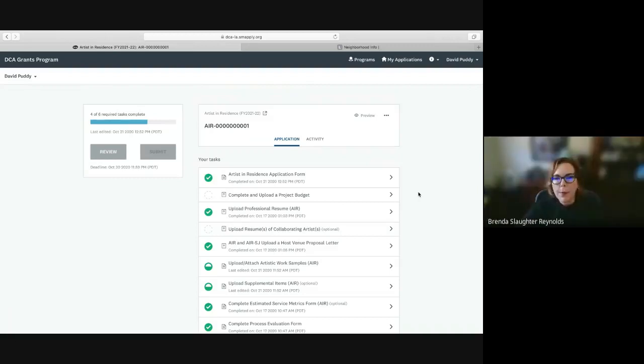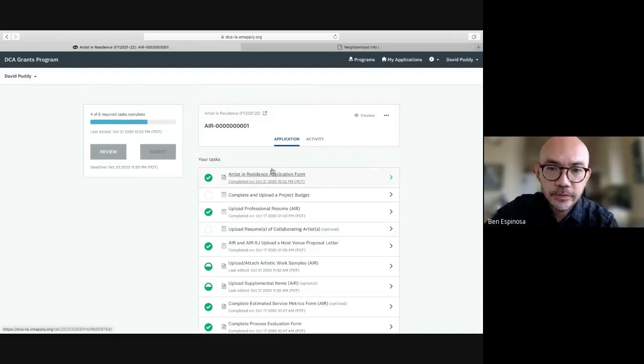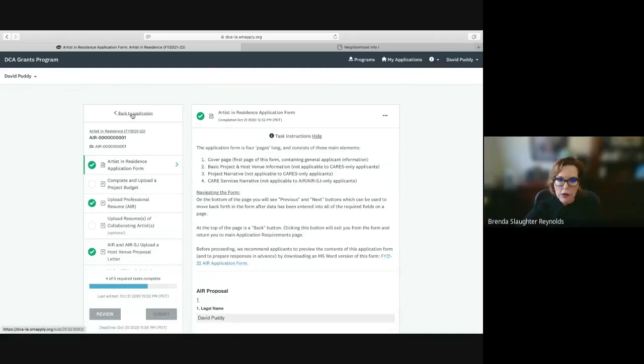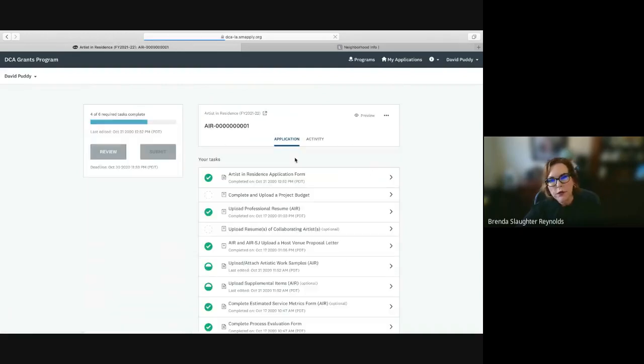Ben, we had a couple questions about where you can find the Word version. You can find the Word version of the application form if you click on that task. It's embedded in these task instructions. So here, in this very last sentence, there's a clickable link: 2122 AIR application form. If you click on that, it'll download a Microsoft Word version of the questions that we just covered. We have more CARES questions, so we can address those when you're done.